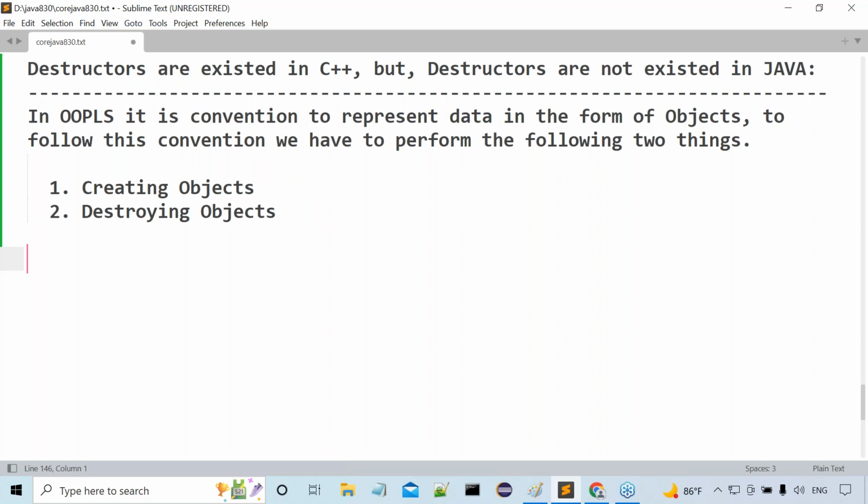Creating objects, and the second one is what? Destroying objects. Okay, fine. But how are we going to create objects and how are we going to destroy the objects? That question will come, right? That's why here, what's the point I'm telling? In object-oriented programming languages, to create objects, we are going to use a separate feature.